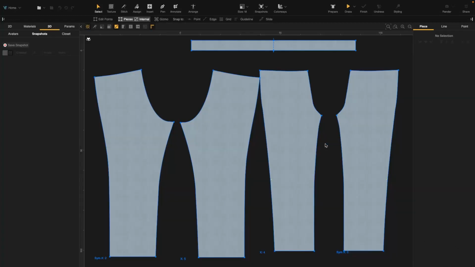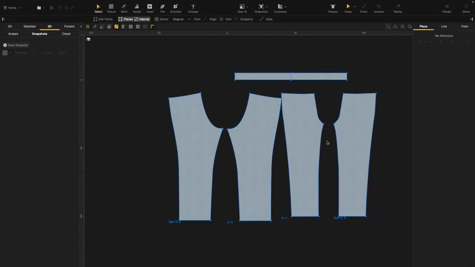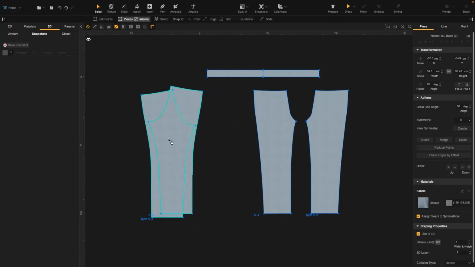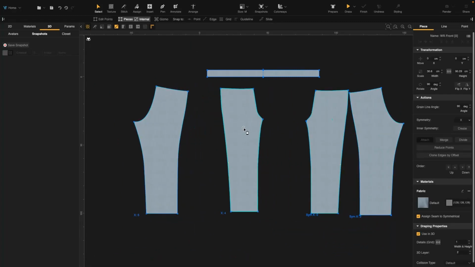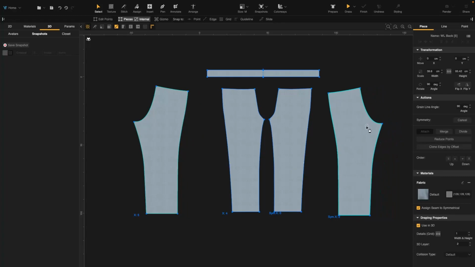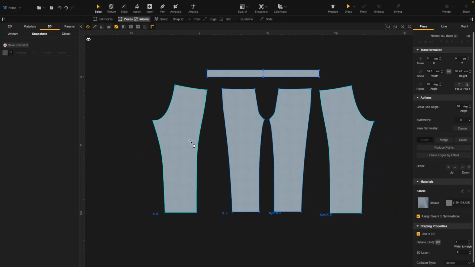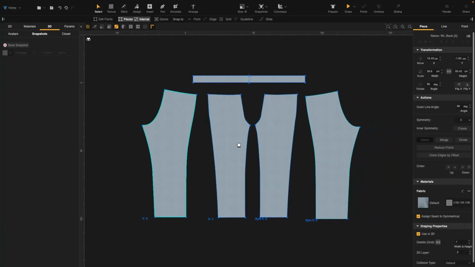Step 2 is arranging pieces. The next thing we want to do is line up the pattern pieces in the 2D window. Because the pieces maintain their position once in arrangement mode, lining them up first makes arranging a little bit easier.